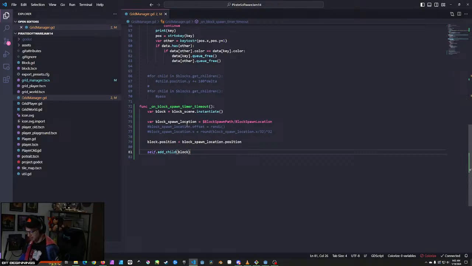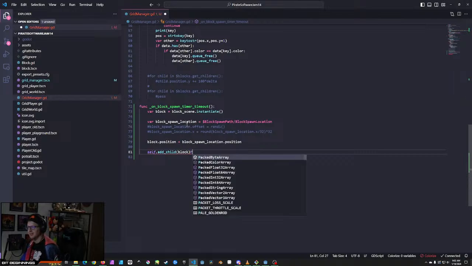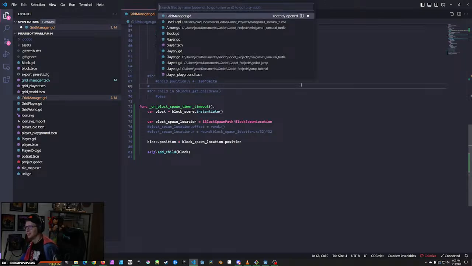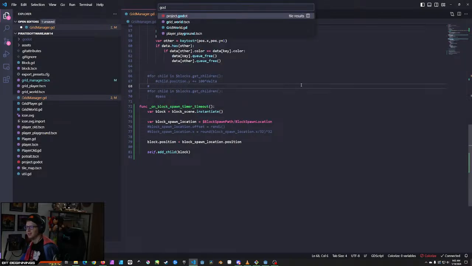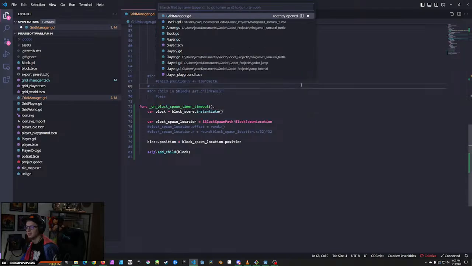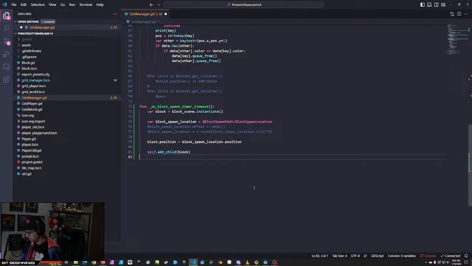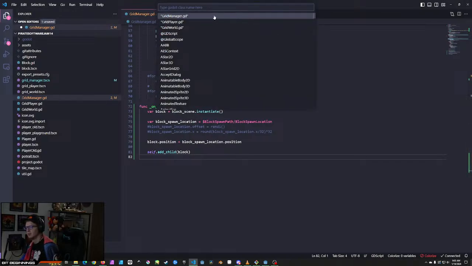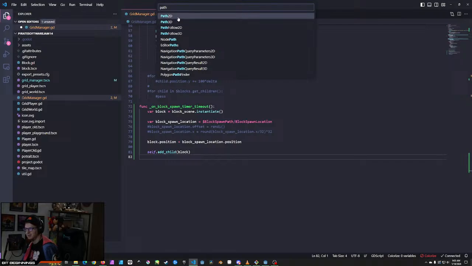How do I, there's a way you can look up Godot documentation in here, I just can't remember. There we go. We want a path 2D.